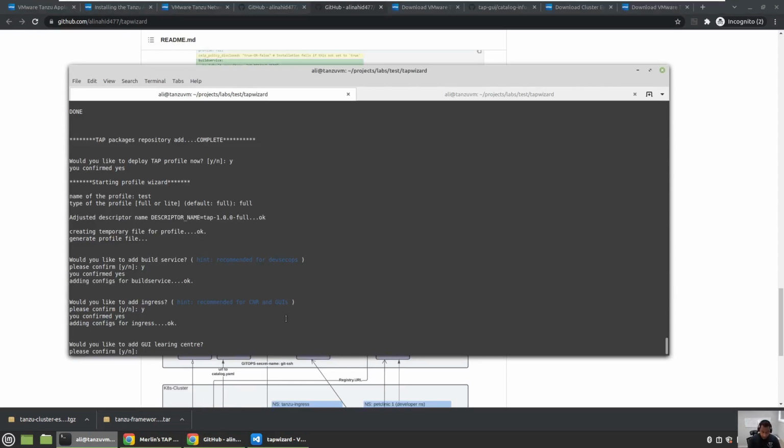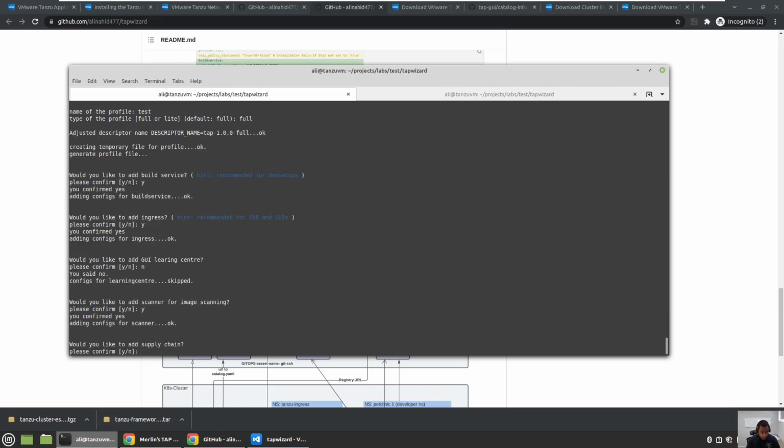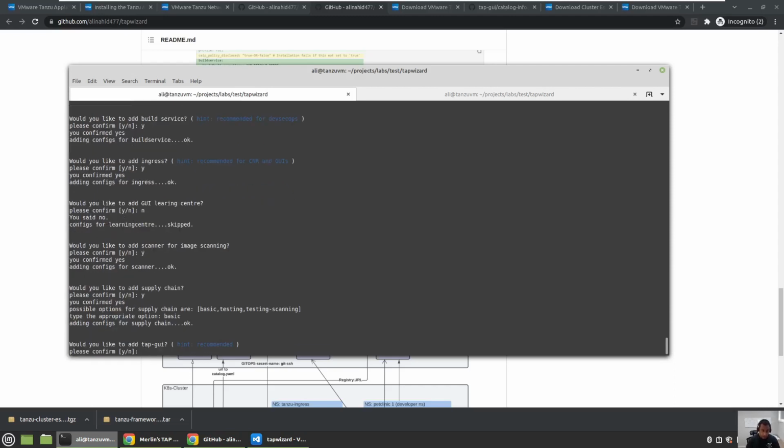Okay, so it asks me about Learning Center. I am going to go ahead and say no. Now, this may cause a problem, but we'll see. I don't want to install the Learning Center right now. Image scanning, yes. I'd like to add supply chain, yes, of course. And the supply chain type, use basic for now. There's 3 available there.